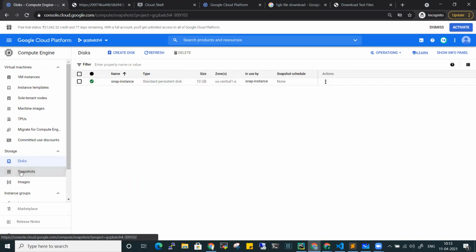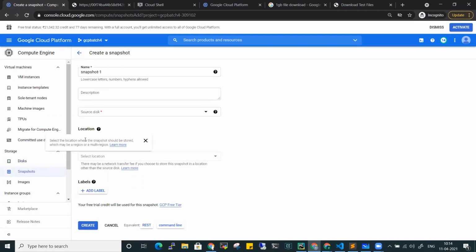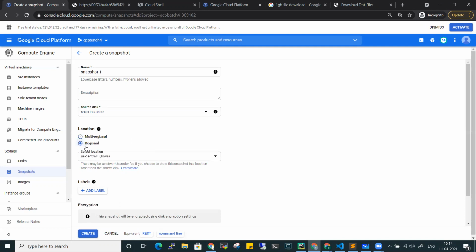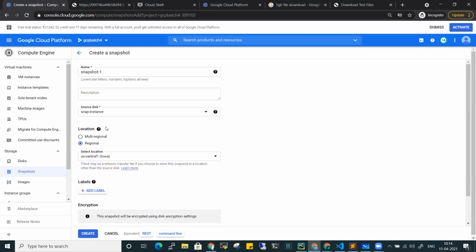So now I will be going to snapshot, and I'll be creating a snapshot named snapshot one. I will be placing this snapshot in a regional location only. If you want, you can place it in multi-regional as well. But for now, I'll be going for regional and us-central1 only. So there is nothing else you need to do here, just give a name for the snapshot and the disk you want to take a snapshot for. Let me create this.